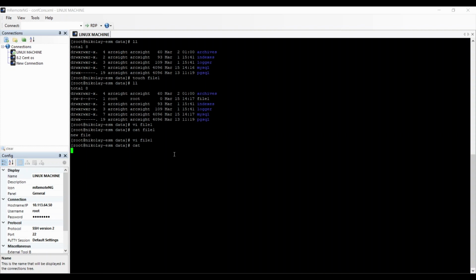I accidentally pressed cat without entering a file. Let me just, okay, cat file one, and there it is. The entry is the exact same one.